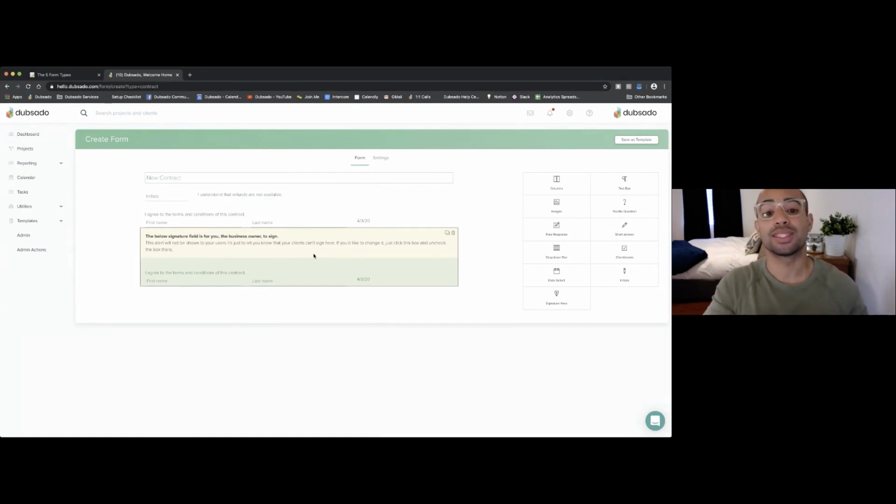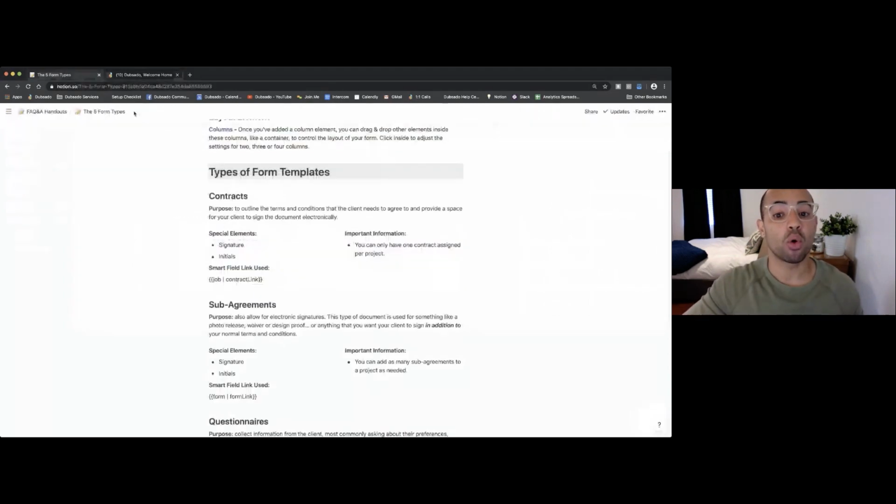But the big thing with this is that signature areas and initial elements, those are going to be ones that you can add specifically to the contract here. And the other thing that's very important with this as well is you can only have one contract assigned per project. And so with that, what makes it available for you to have more than one contract needing to be signed per form is the sub-agreements, which we're going to get into next.